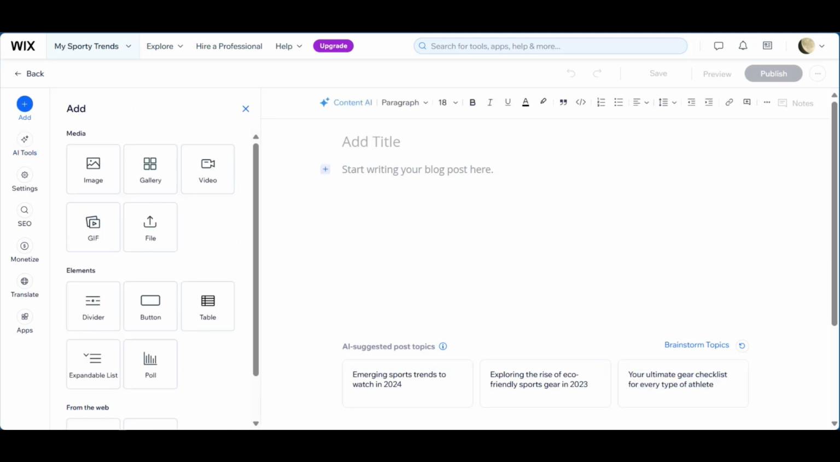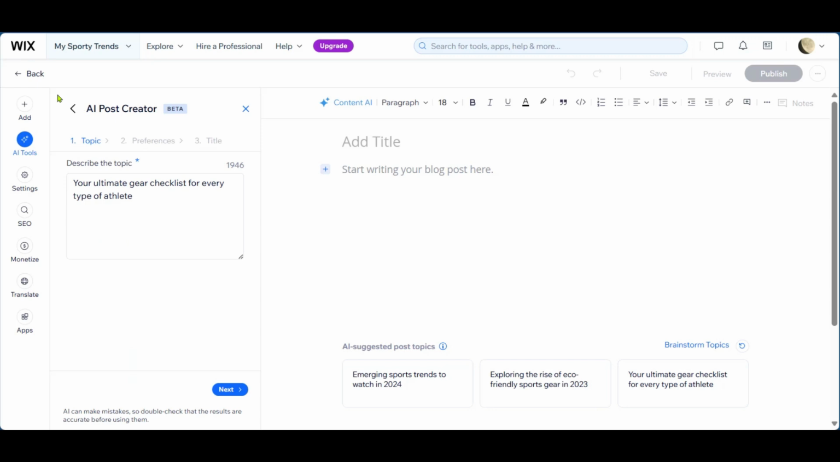So because we want to write with AI, we're going to click on Write with AI, and then it brings up another column on the left side. You have AI Pulse Creator, and it's a beta version, and the first step is the topic, the second is preferences and the title. Now here you have describe the topic, and here under the topic it has a pre-written topic description, your ultimate gear checklist for every type of athlete. We could add something too, so we just added this, and we're going to click on next.